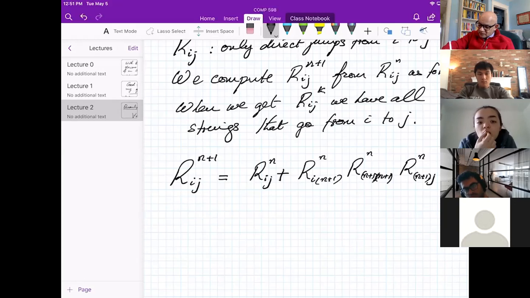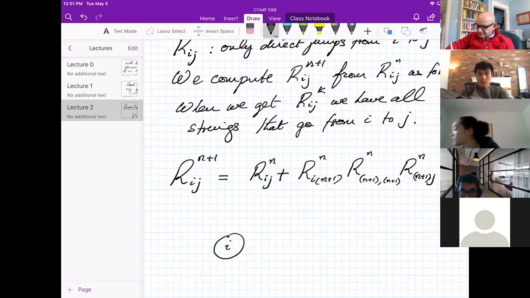Let me write this more clearly here. Okay, so here's the picture. Here you are in state I. Here's this new state that you're allowed to go to. And here's J that you wanted to get to.